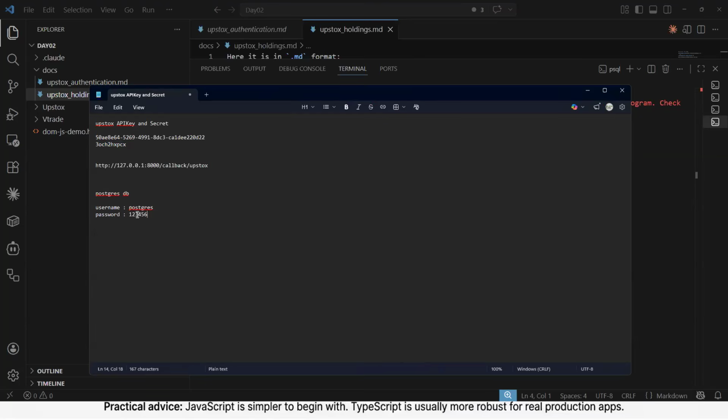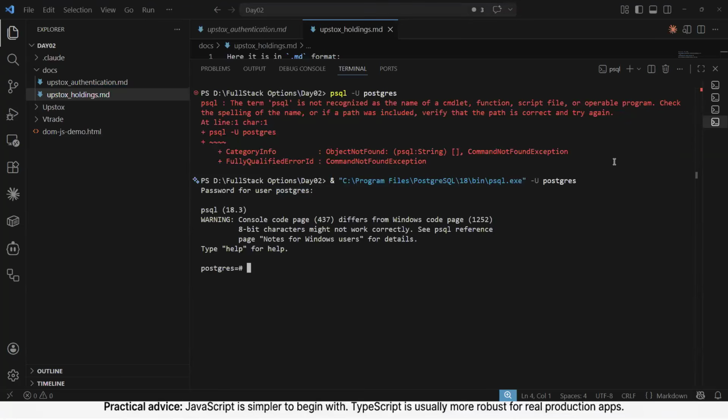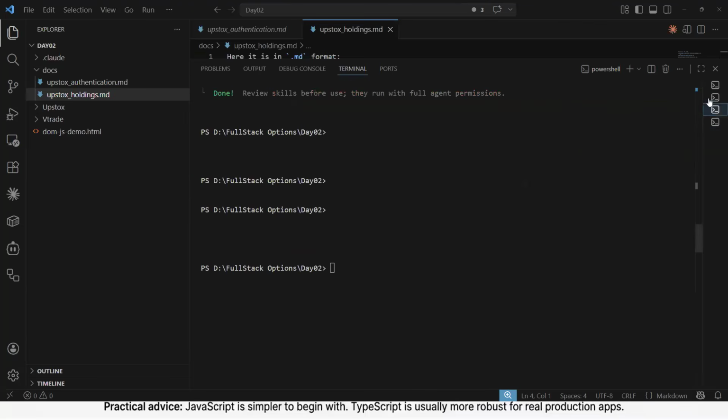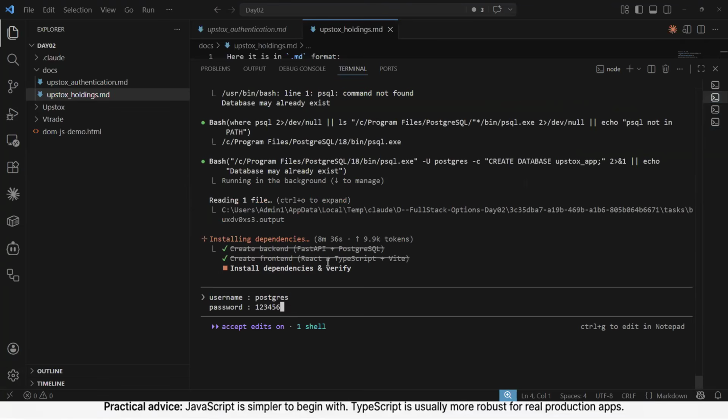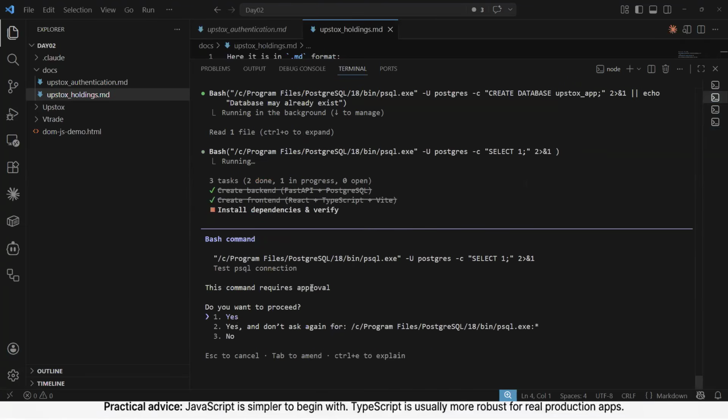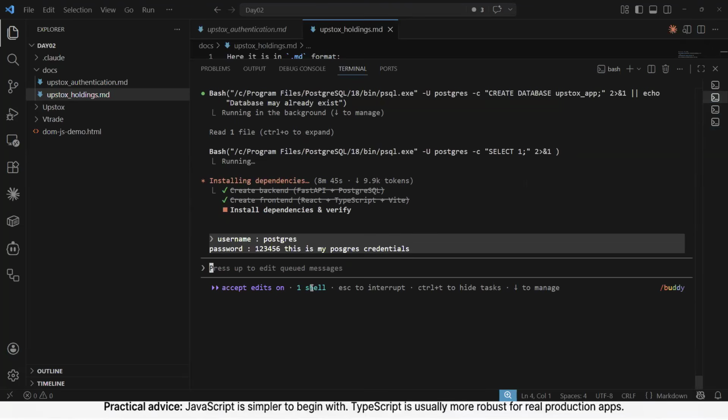I think this context I should provide to the AI as well, because it should access the database, right? This is my Postgres credentials. Because without this, my application cannot communicate with my Postgres server.